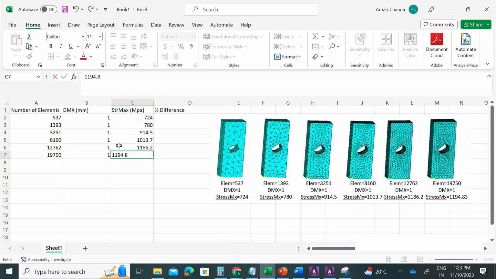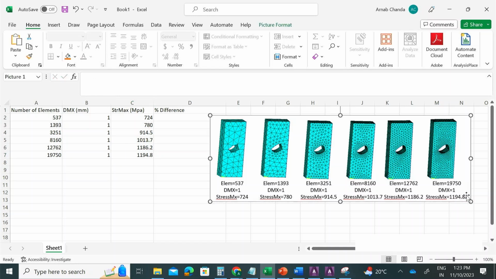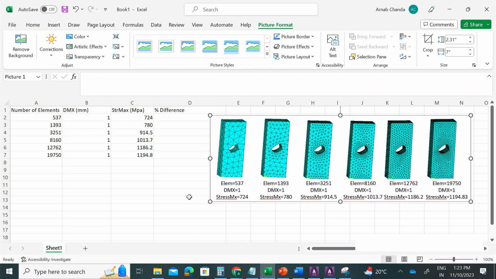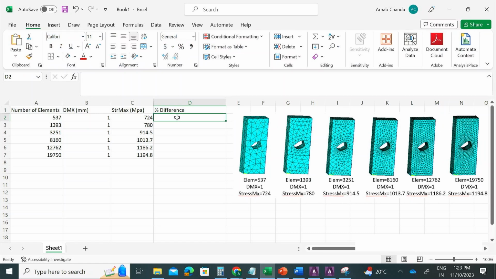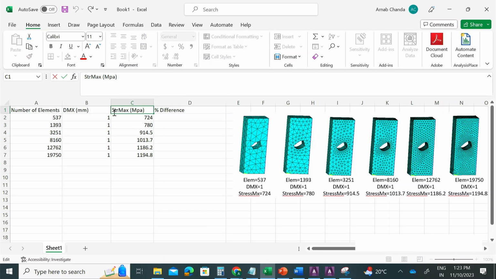1194.83, 0.8. I'm going to write it to that place of decimal, right? Okay, so what is the percentage difference? This is how you find out. So it starts from the second one. We want to look at what is the percentage difference. So percentage difference in what? Percentage difference in stress max, because dmx is all constant, right?